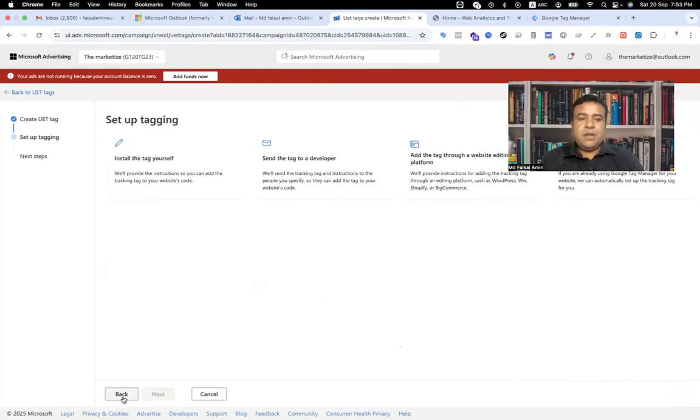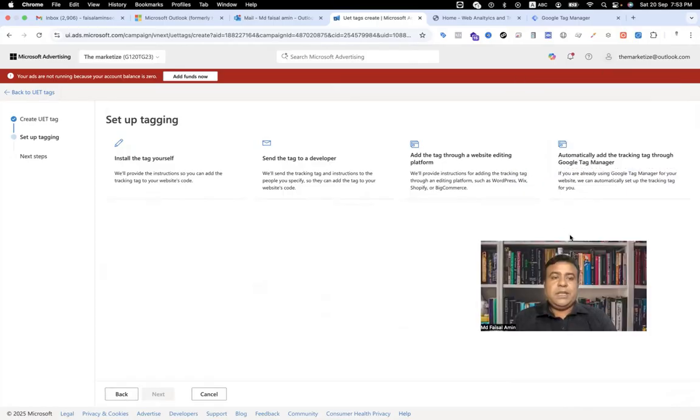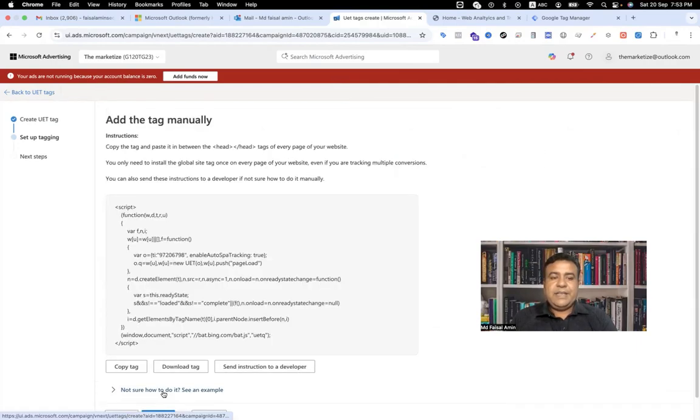and next. For the next step, you find four options for how you can set up the tag on the UET Microsoft interface. You can add it automatically, through a website building platform, or send the tag to a developer, that is the code. But I will install the tag myself. I select this first option, so I've selected it, and again next.